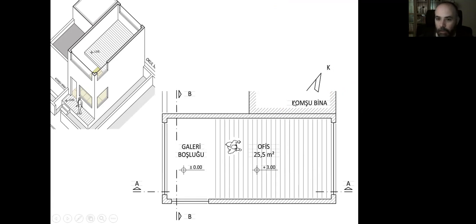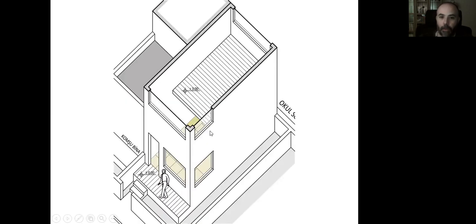The north direction, you can write neighbor building here, and the walls, the cut surfaces of the walls of our building, window areas, the upper surface of the parapet walls, the border of the first floor levels. You can write the office and the square meter here and the parapet, and that's all.